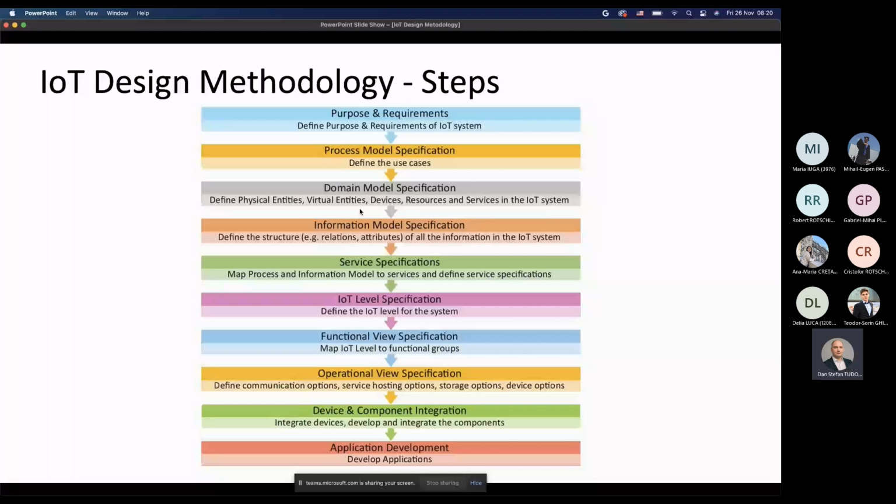Then we're going to go to a layer of service specifications where we're going to map the processes and the information model to specific services and define these specifications for the IoT services. We're gonna go next in another step to the IoT level specification, and this is gonna take you back maybe to the lecture that we had last week, and just apply one of those models to what we're gonna talk about today and the application that's gonna be relevant for the IoT system that we're gonna design today.